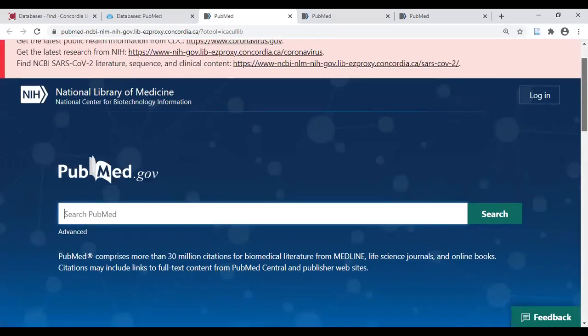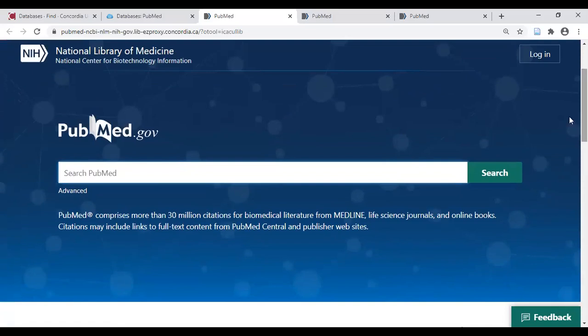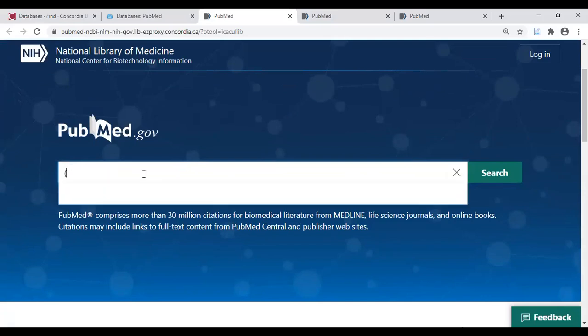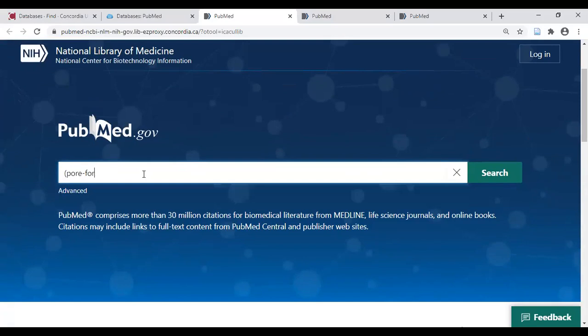This is PubMed's main screen. And from here, we can run a search using ands and ors, like a lot of other databases. So in this case, I'm going to run a search that combines my key concepts using the word and, then I've combined my synonyms or related terms using the word or.